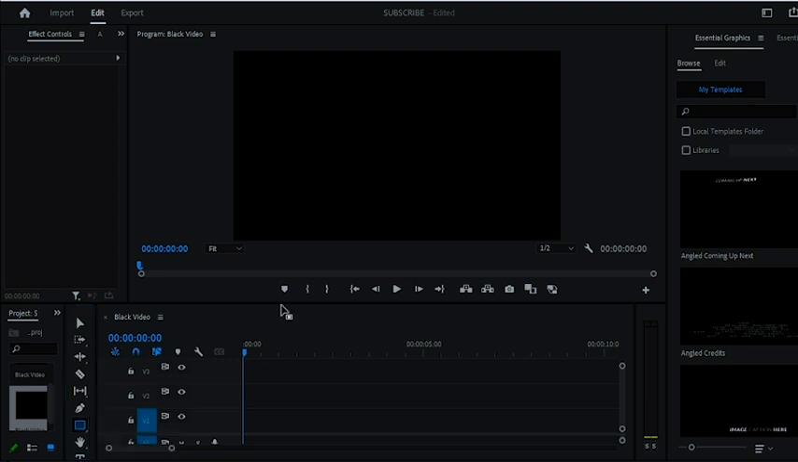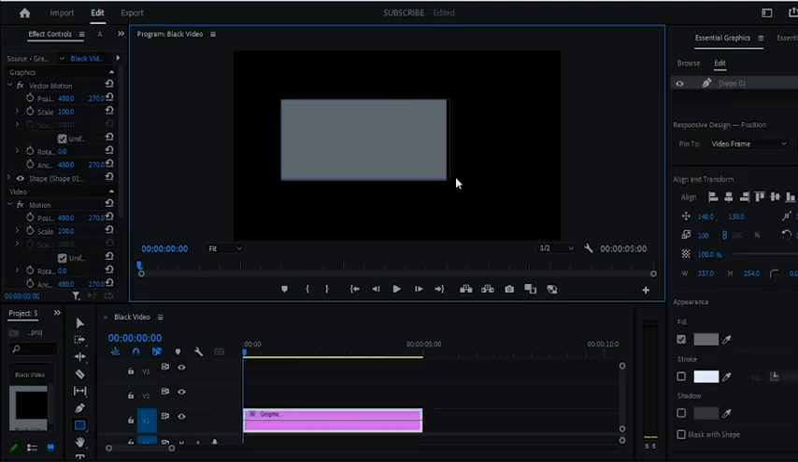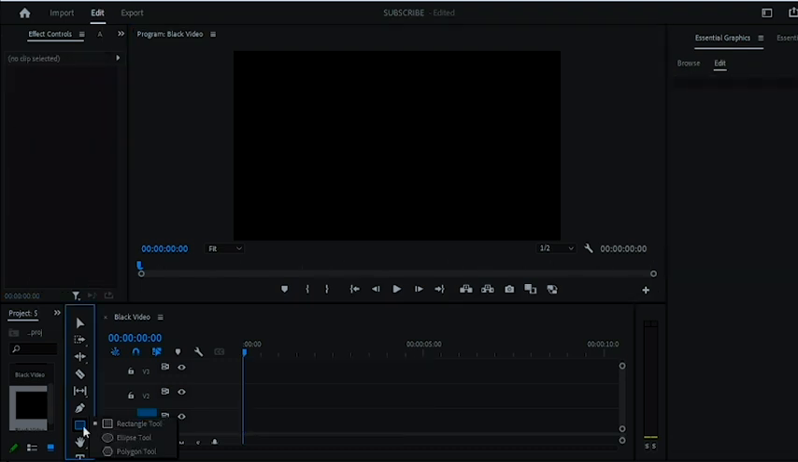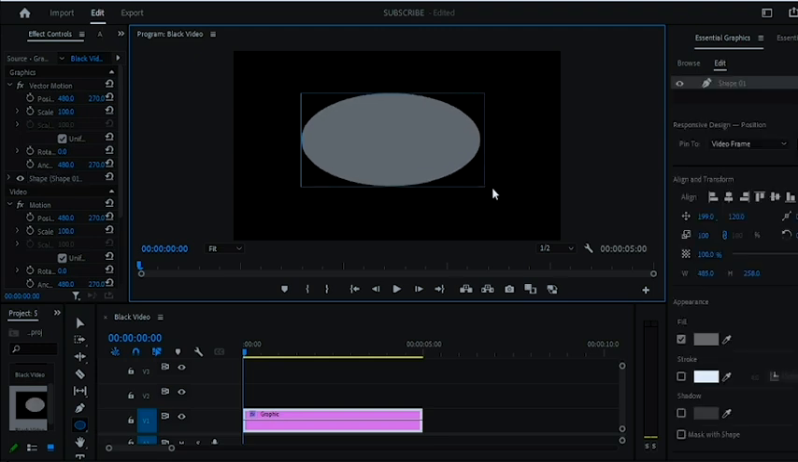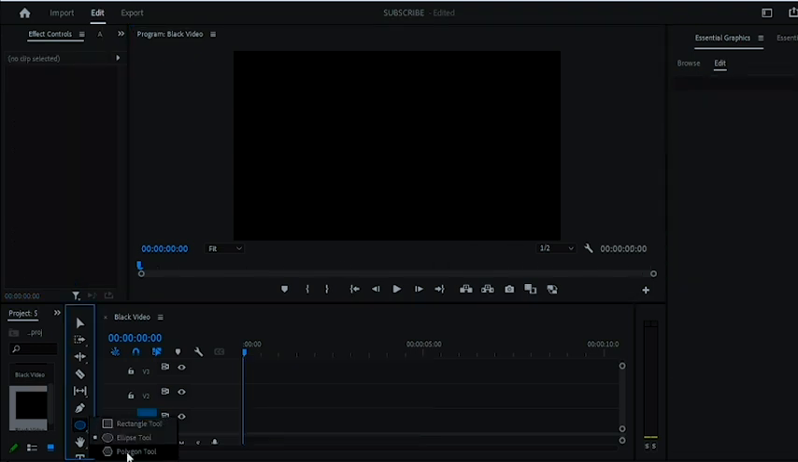When you click on the rectangle and head over to the preview, you can create or add a rectangle to your project. The second option there is the ellipse. You can also create an ellipse shape, or you can convert it to a circle by dragging it down. And then lastly, you have the polygon shape.